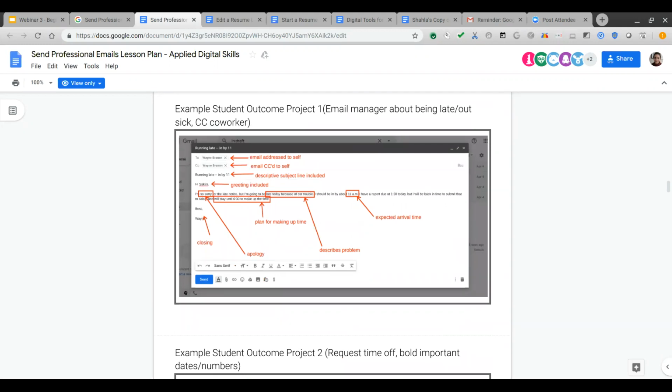So you can use this as a guiding resource for discussion with your students so that they're able to understand what makes an effective email if I'm running late. So this is an email that Wayne is sending to Secura saying, hi Secura, I'm so sorry for the late notice, but I'm going to be late today because of car trouble. So that means it includes a greeting, an apology, a description of the problem. It also includes an expected arrival time and a plan for how Wayne is going to make up for that lost time at work.